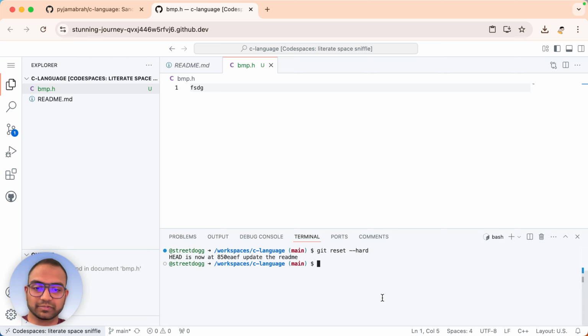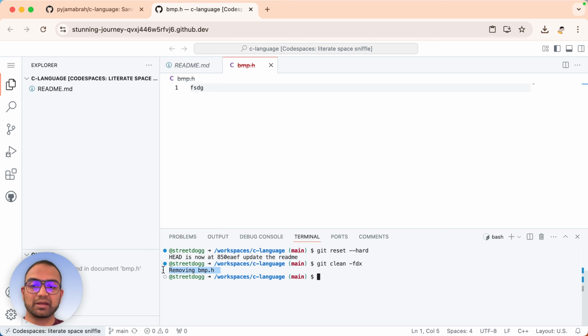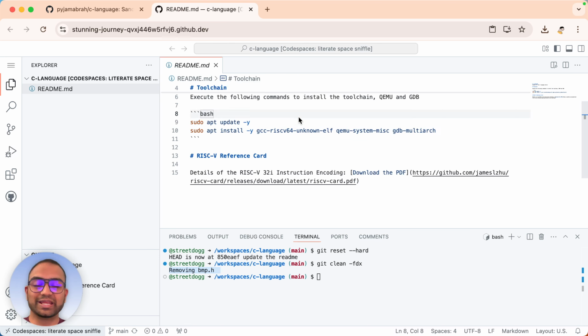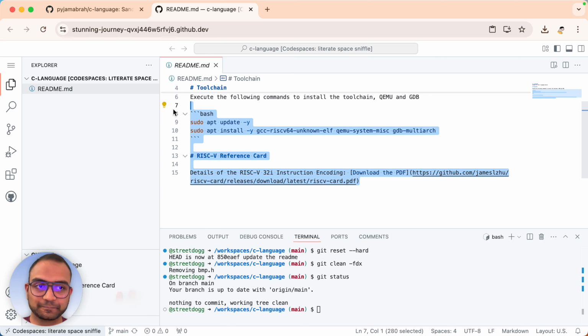And if you see, okay, the file did not go away. So we are going to use git clean -ftx. When we do that, it says, hey, I'm removing the file that I was not tracking, and bmp.h is gone. So any files that we added as part of previous experiments will be gone. And then when you do git status, it should say that the working tree is clean. So the idea is that we reset our repository to a clean state and then pull the latest changes, and those latest changes are where the readme file is updated.